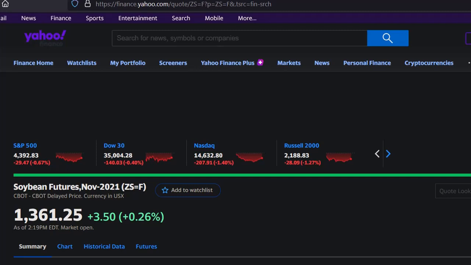So here we are in Yahoo Finance. Notice at the top that it's finance.yahoo.com, and at the moment I'm getting a quote for soybean futures. You can see that it says that right here, and the symbol is ZS=F. Now it says that soybean futures are up today, and this is a bit misleading if you don't really know how futures markets work.